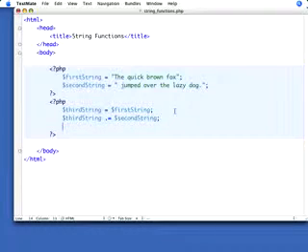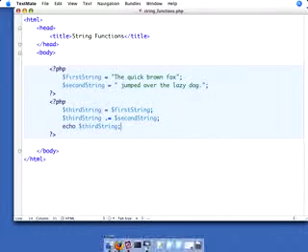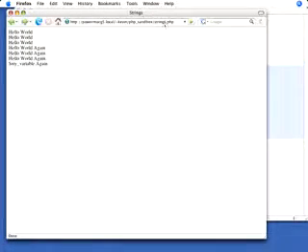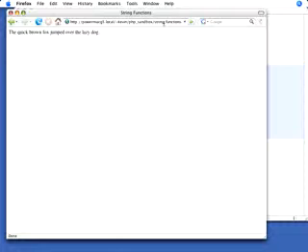Now, if we echo back the third string to our browser, go back to our Firefox, and we'll load up string functions. And I saved that file before I jumped over here. Then we'll see the quick brown fox jumped over the lazy dog.